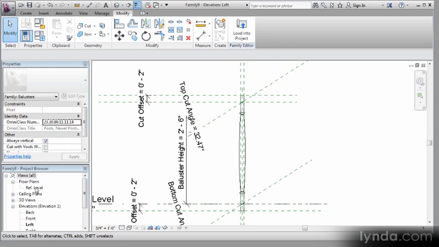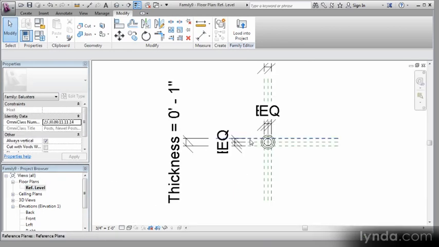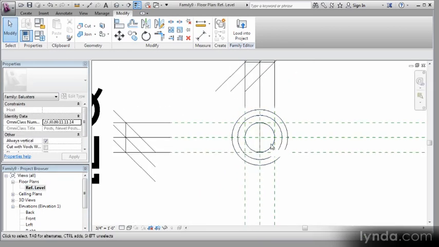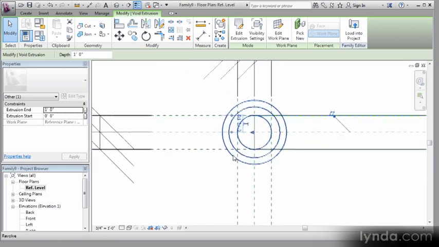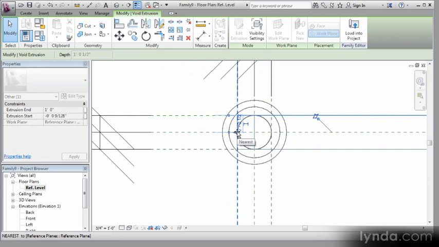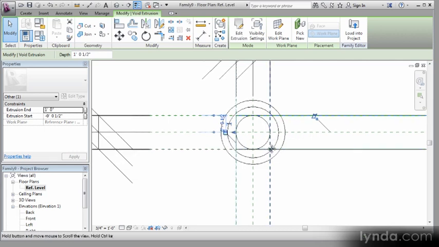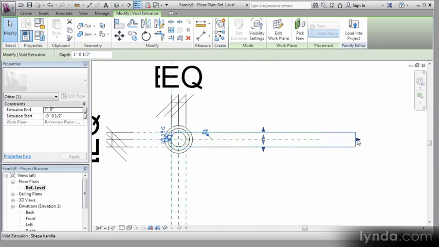In the project browser, go to Ref Level Floor Plan. You'll see a little line in the middle. Hover over it and select it. That's our void extrusion. It'll expose little grips. Take the grip and stretch it all the way over till you get to the nearest line and let go. Once you do that, you'll see a little padlock icon. Click it. Do the same for this line all the way over here. Stretch it all the way in. Once you see that nearest show up, let go and lock it.